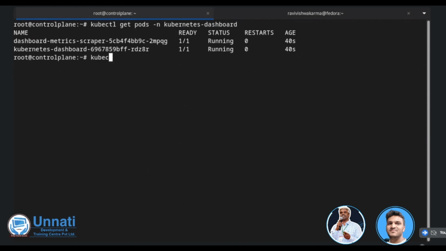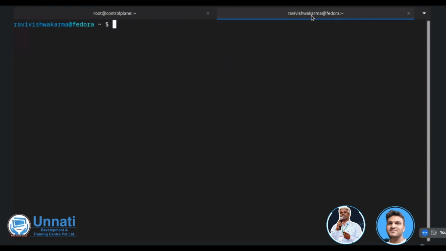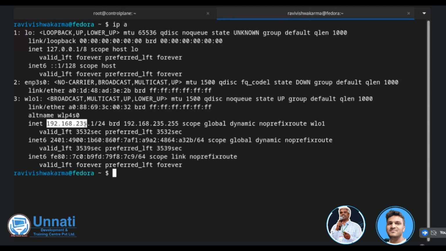As this is my local cluster, I need to understand how I can access it from outside. I'm considering my base machine as the external system here. Ravi is using Fedora here. You can see the IP of that base machine is completely different: 192.168.235.1. It has a browser, while the VMs don't, as we used a minimal setup. So we will access the dashboard from this IP.